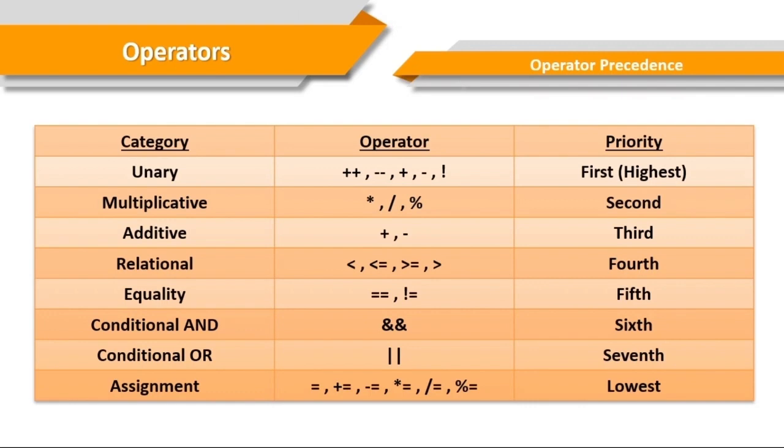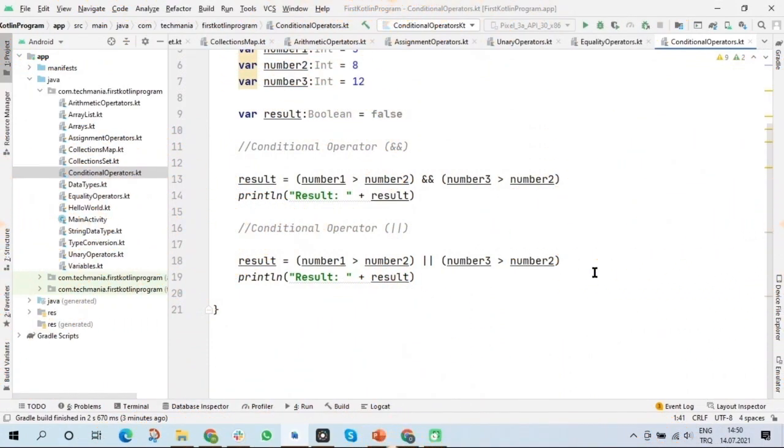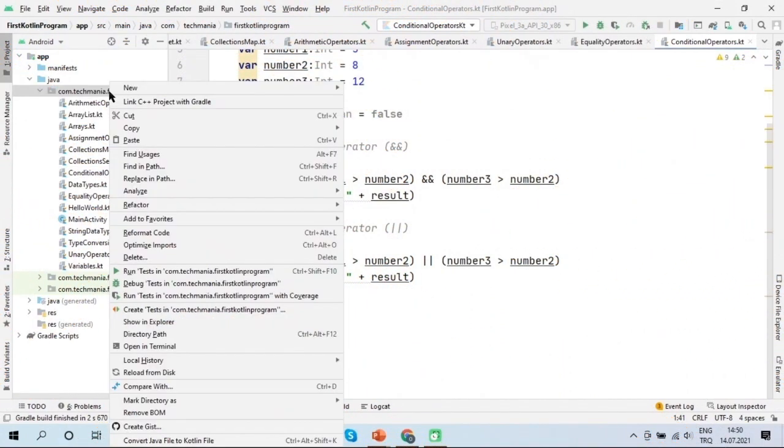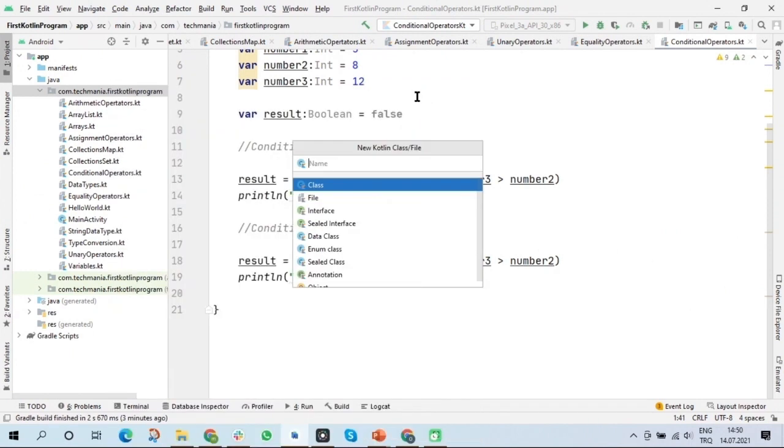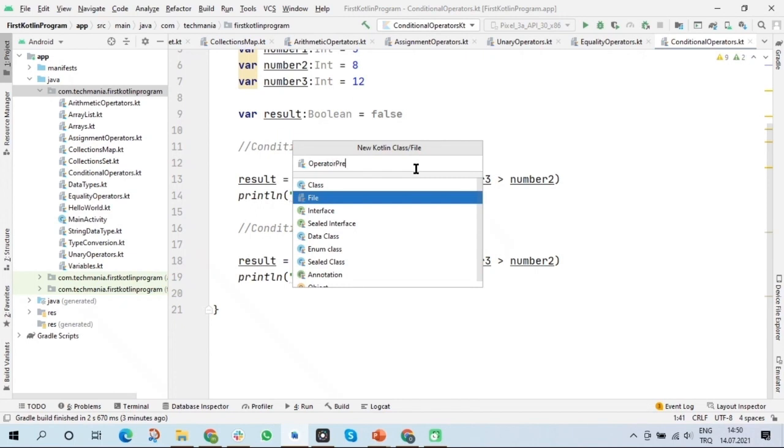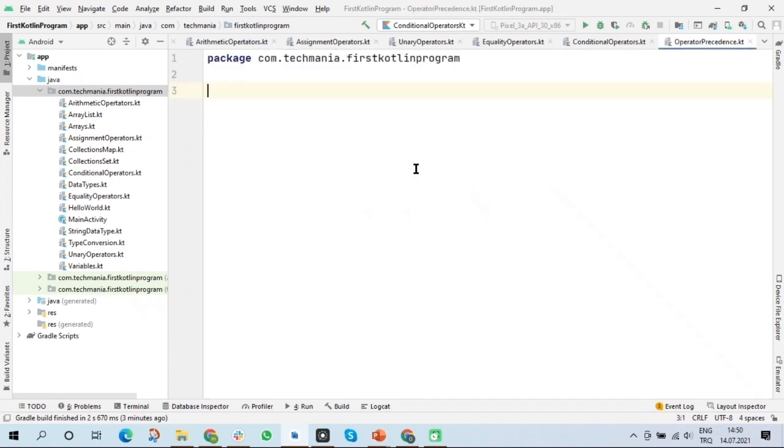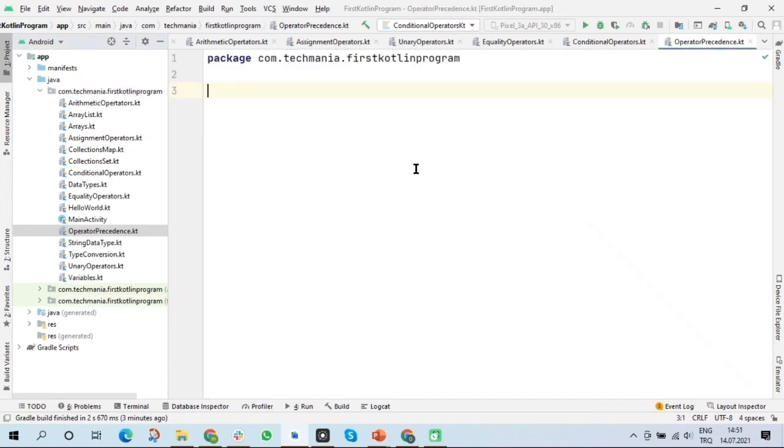All right, so let's make a few examples with conditional operators in Android Studio. So first I want to create a new Kotlin file, so I'll right-click on the package name, select the new Kotlin file option. After selecting the file option here, I'll name the file and we'll call it operator precedence. So after I hit the enter key, now I've got to create the main method. I'll write main, select the main option here, hit enter. Okay, so there's our main method.